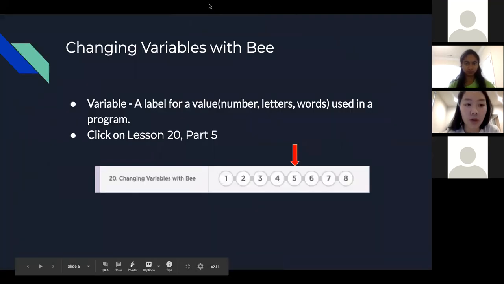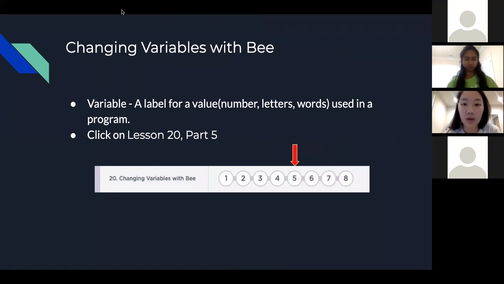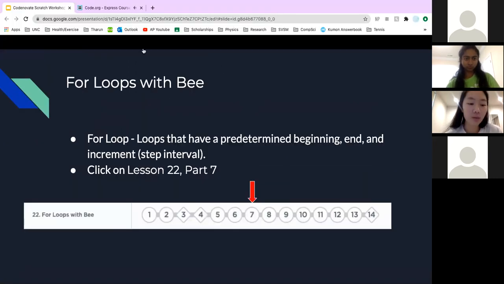Okay, now lesson 20 part 5. If you're done with that, type yes in the chat. This one is about variables. A variable is a label for a value, and the number or letters stored in this variable can change. So that's what a variable is. And we'll go to the lesson.